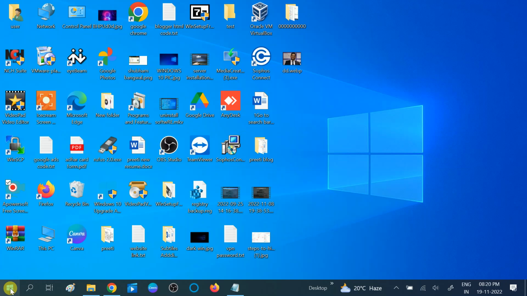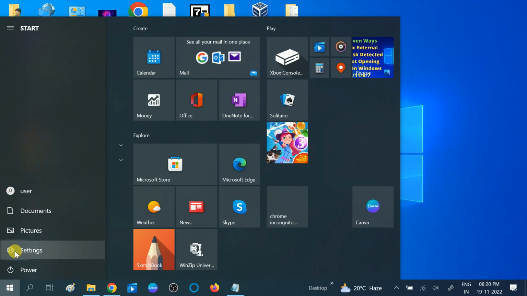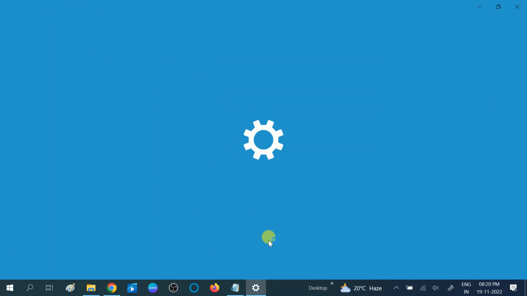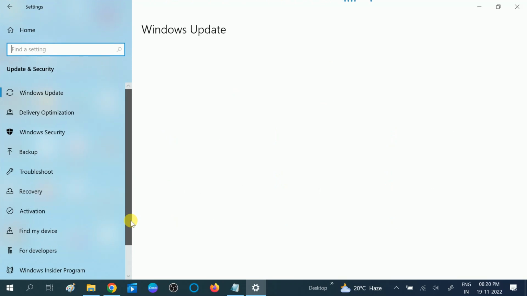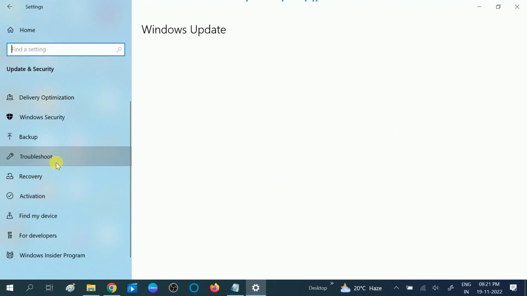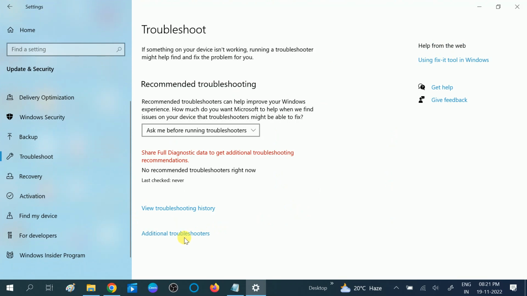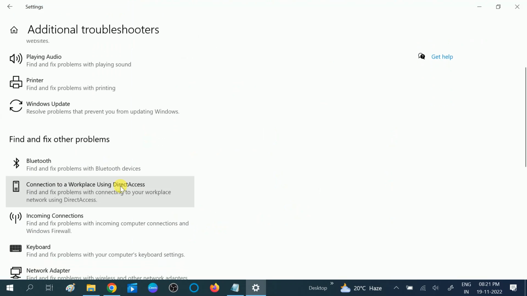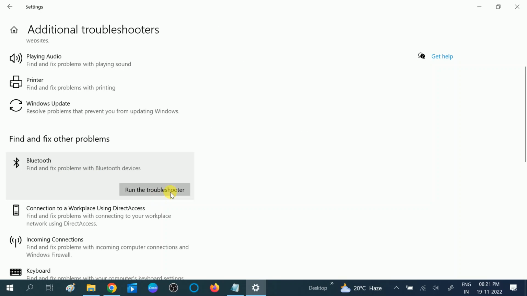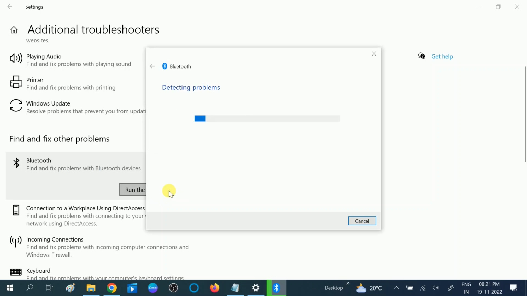Click on start menu, then click on settings, update and security option. Now scroll down from the left. You can see here the troubleshoot. Click on that. Click on additional troubleshooters. Now scroll down and you will see the option Bluetooth. Run the troubleshooter first. This is the recommended option you should try before applying any methods. It comes by default in Windows 10, 8 and 11. So it can fix the issue automatically.